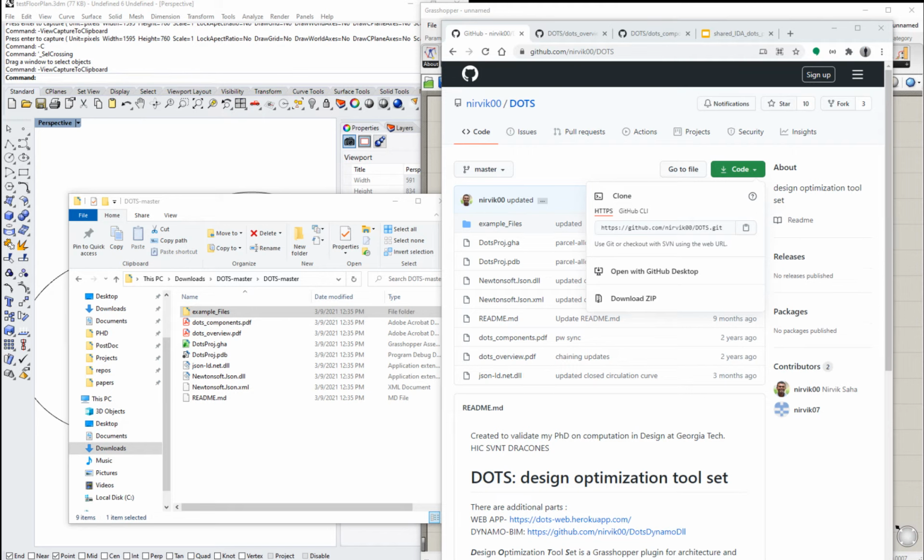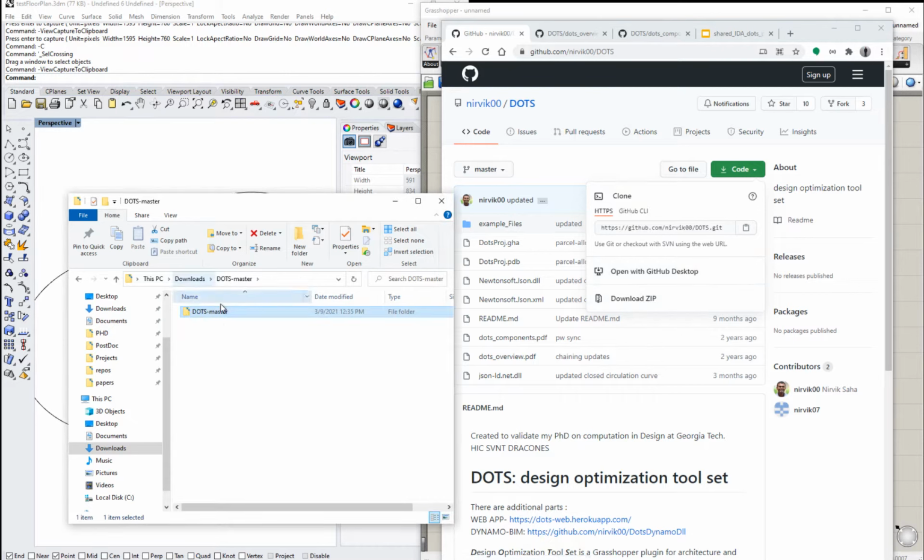Hello everyone, we are continuing the dots series. So dots is a plugin for Rhino Grasshopper. It's written in C#. You can just download it from the GitHub page. You can download the zip folder and then you can extract the zip folder. So we have already downloaded and extracted in the previous video.